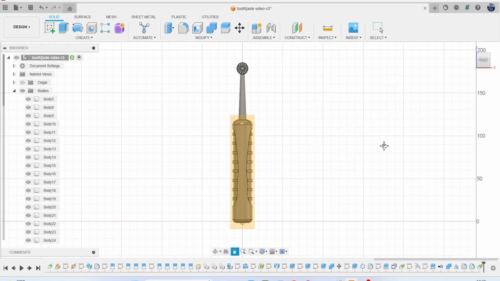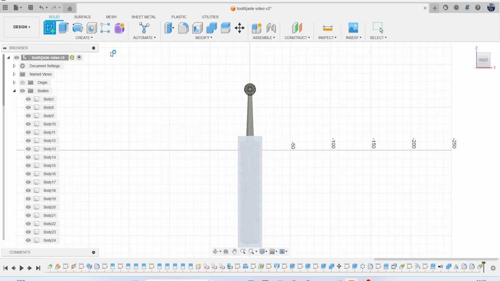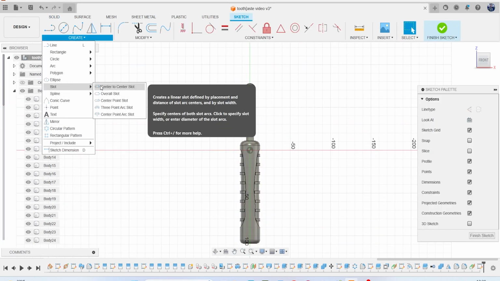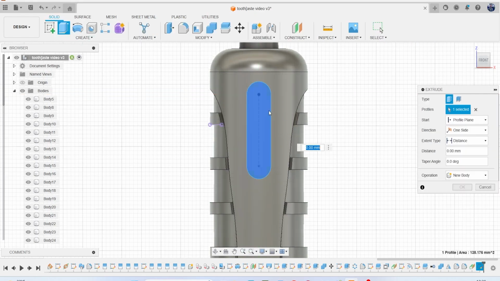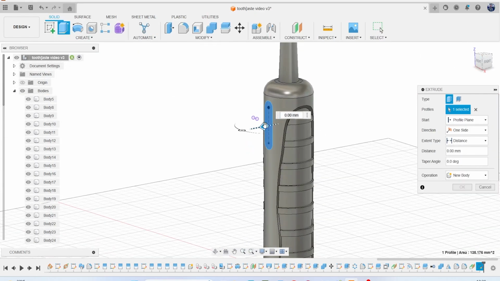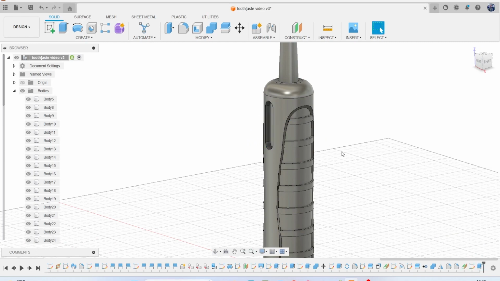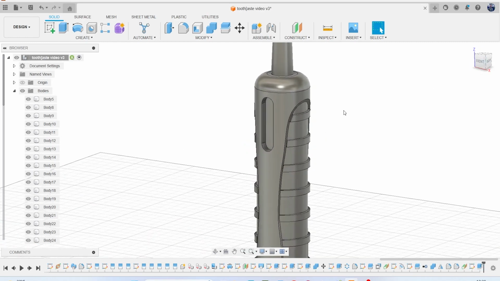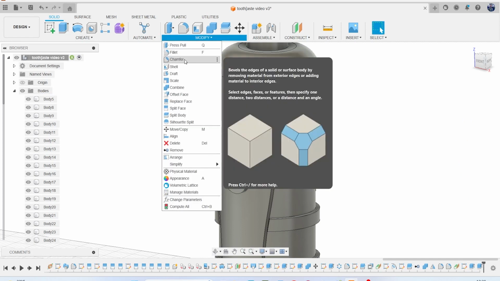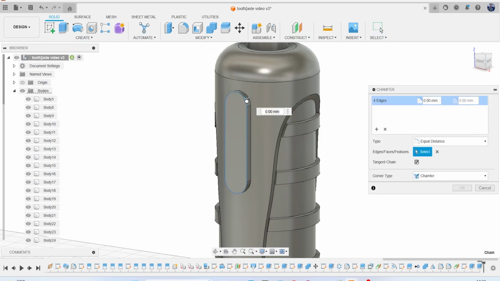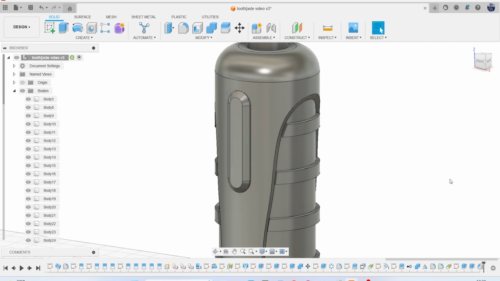Click on that surface. For this, I think we'll create a sketch. We'll probably go with a slot and go to center slot. Just click and drag out. Hit E to extrude, and just drag in. So we've got that little indent, and I want that same shape, so I'll just hit E and drag it out. But make sure I've got that new body. And then modify and chamfer. Just drag that in so it tapers a little bit. Maybe a bit more. Something like that.